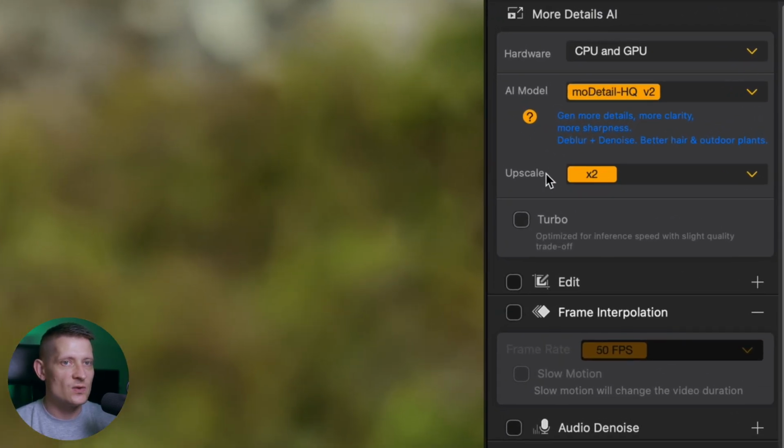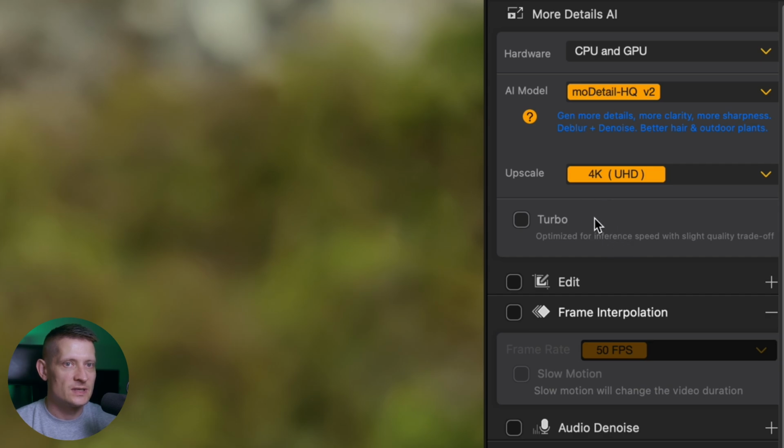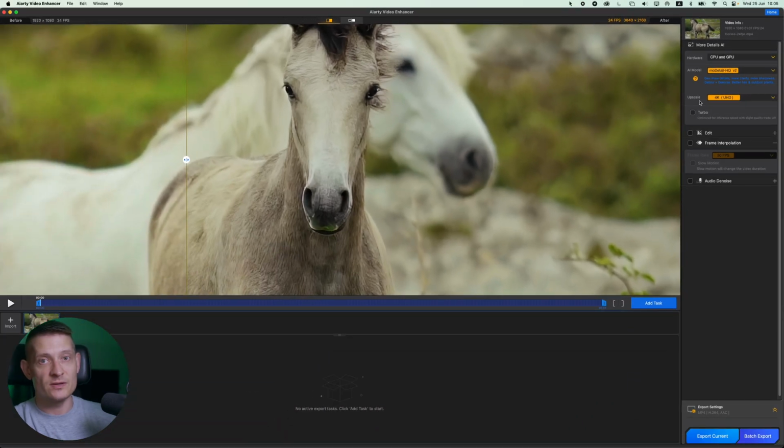Then we have the upscale, where we can upscale our video. This video is 9020 by 1080 and I'm gonna upscale up to 4K. So let's get a 4K video. If you want to have a quick export without losing too much quality, you can use the turbo mode. I want to have the best possible quality, so I'm gonna wait for this.